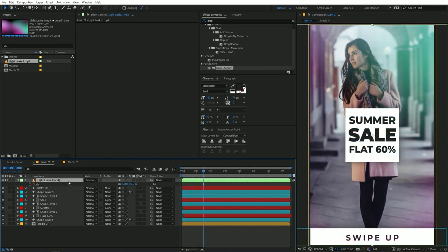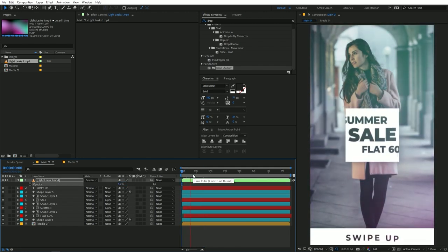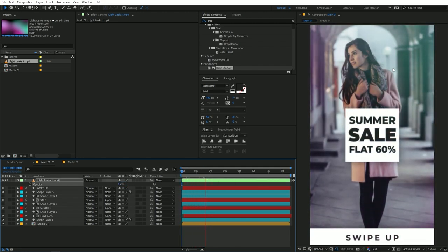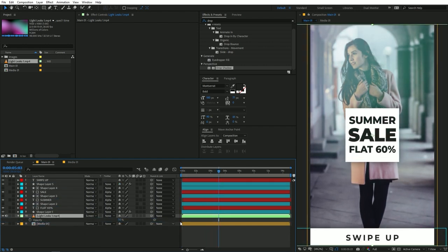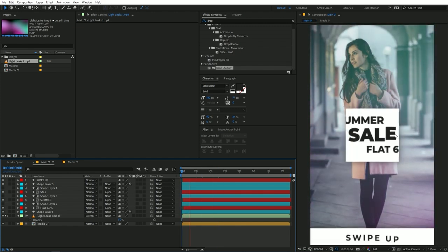If its intensity is too much, you can select the layer, then press T to open up opacity property and just lower down its value. So let's set it to 50%. So now you can see that we have this really nice light leak going on. You can also just place it on top of the media only. So now it's affecting the background only and not the text itself.